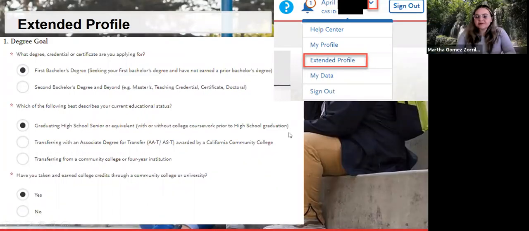And then the extended profile. So pretty much what that talks about is just your overall goals when you're starting the application. Are you going to be the first to receive a bachelor's degree? If you are, make sure you list that. I think all of you that are currently working with us on our NERD program, you would select that option. Which of the following best describes your current educational status? So obviously all of you are graduating high school in 2021, so make sure you list that.